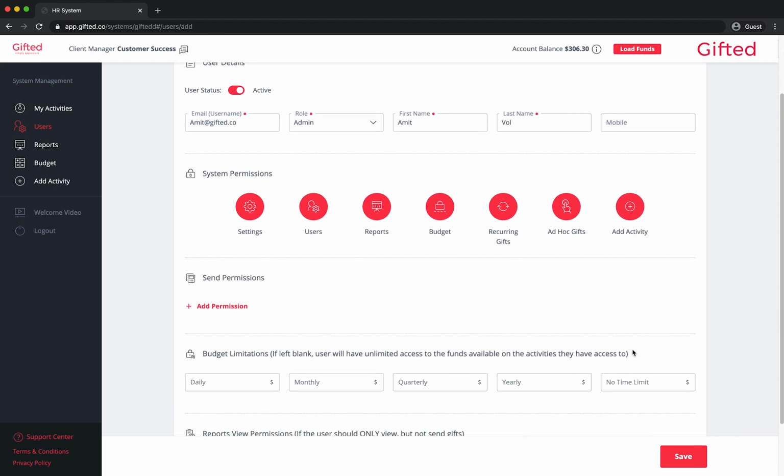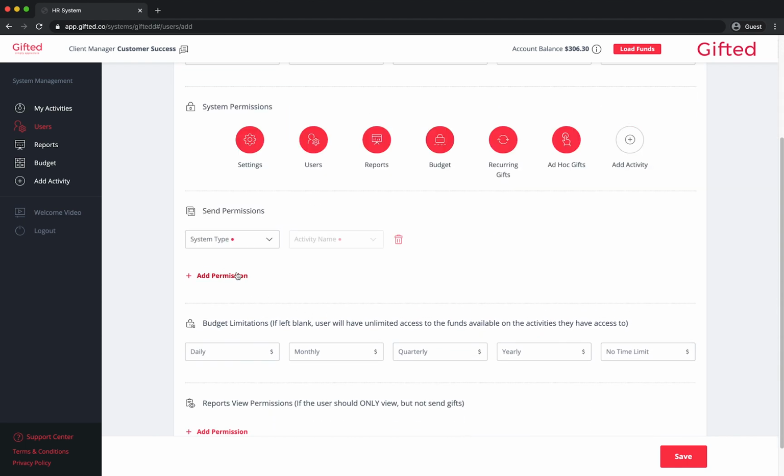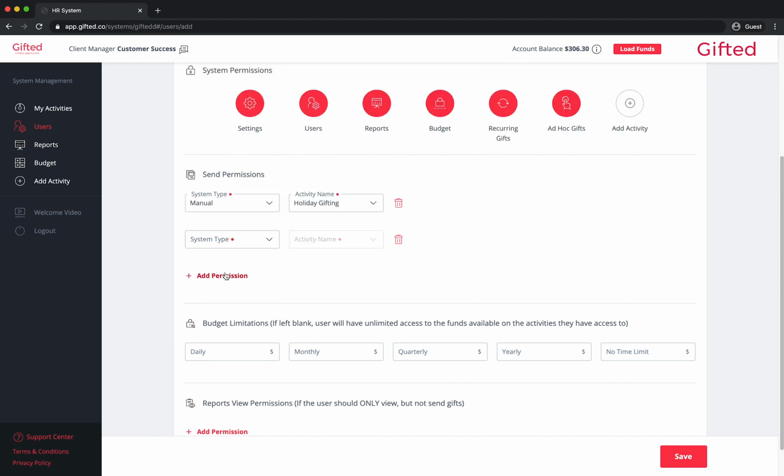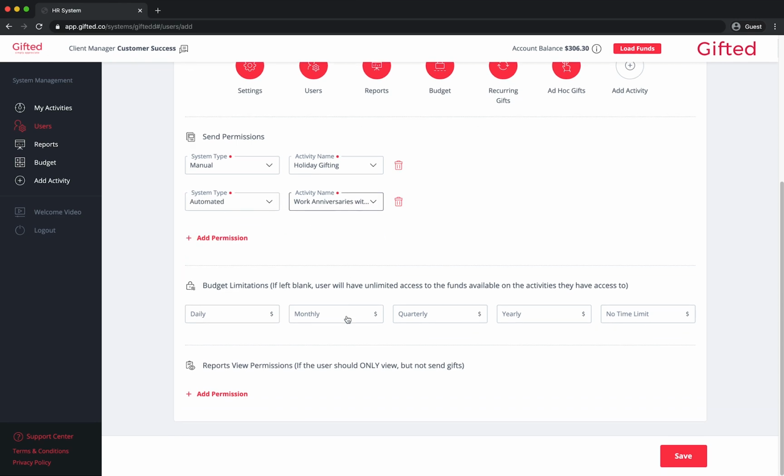The next part of the user permissions setup is the Send permissions. In this section, you will add all of the activities that you want the user to have access to. Recurring gifts refers to your automated activities that include birthdays and work anniversaries, while manual refers to all of your other gifting activities. If you skip this section or don't provide access to each activity that you want the user to access, then they won't see it on their end when they log into their account.